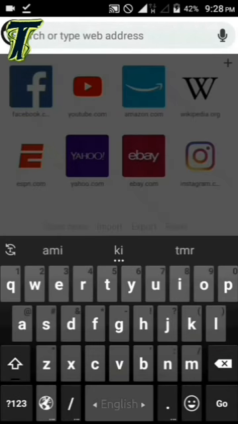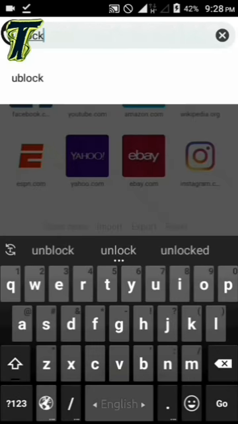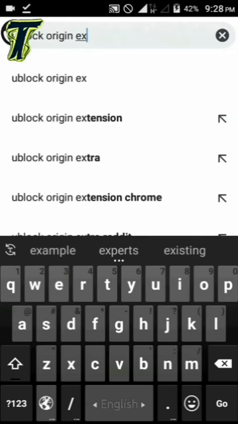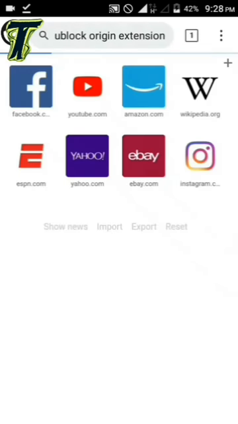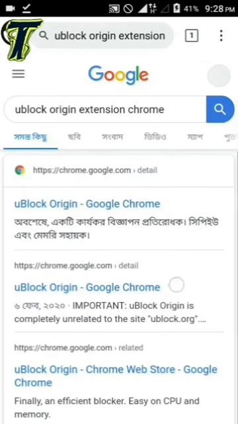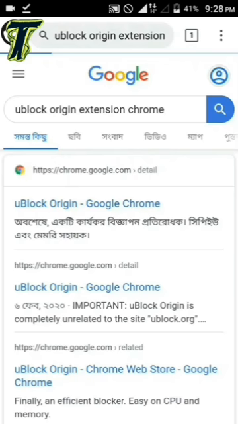One of the best advertisement blocker extensions is uBlock Origin. Now I will search for the ad blocker extension. Now simply open the link which starts with Chrome. Open the top search result link.